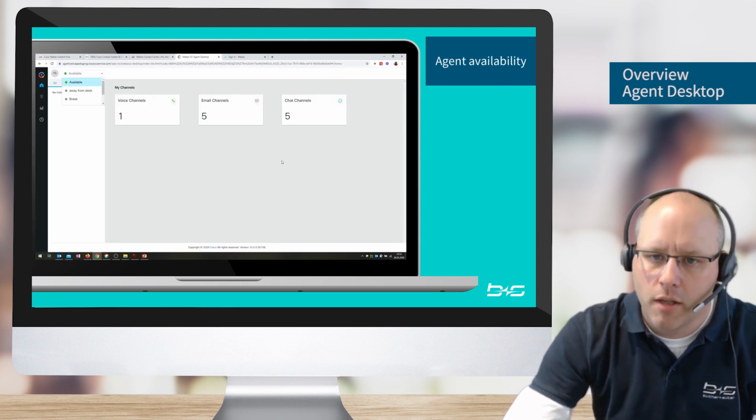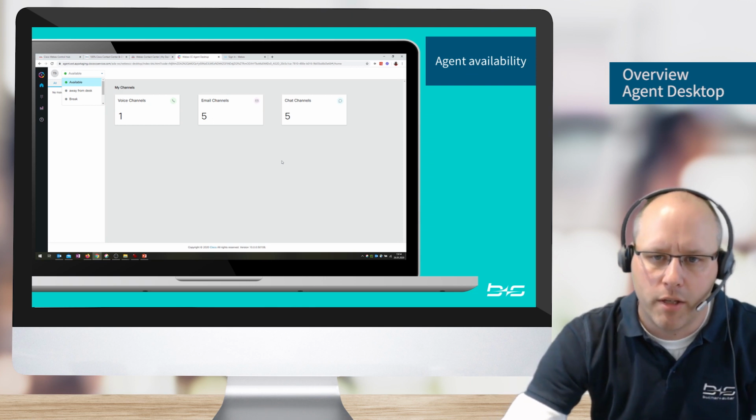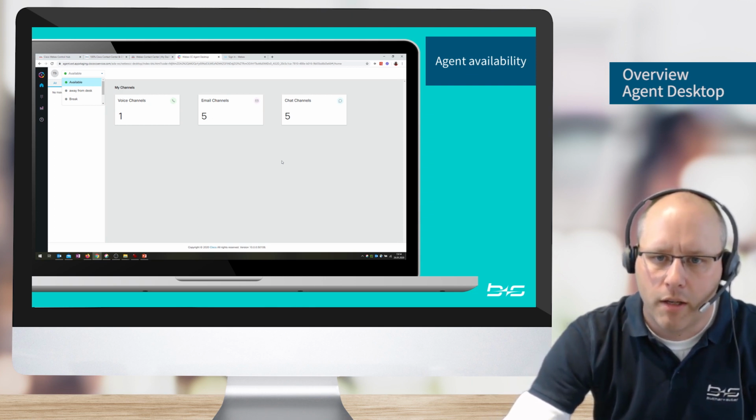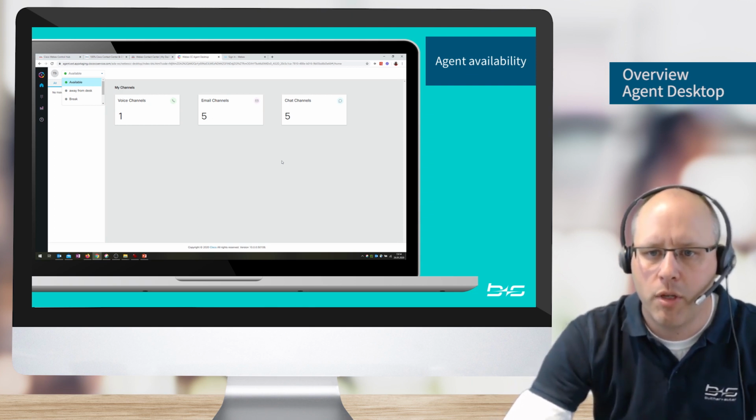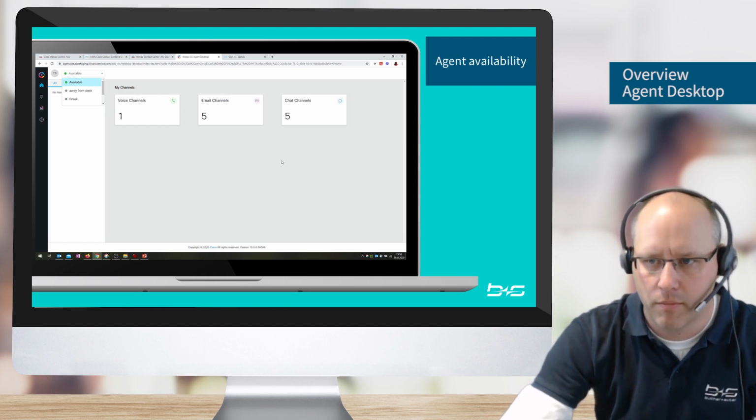When you're logged in, you can put yourself ready and not ready. Here you can see you can put yourself ready, and when you go to not ready, you can customize the not ready reasons. These can also be used later on for reporting purposes.